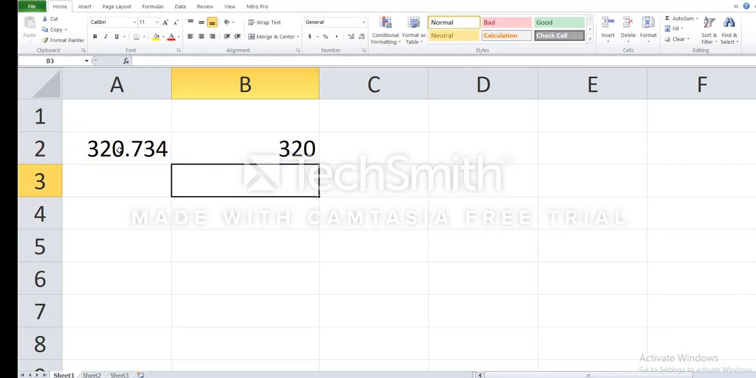So there you go. You can see our value has been rounded to a whole number. There you go. So that's it about rounding down.